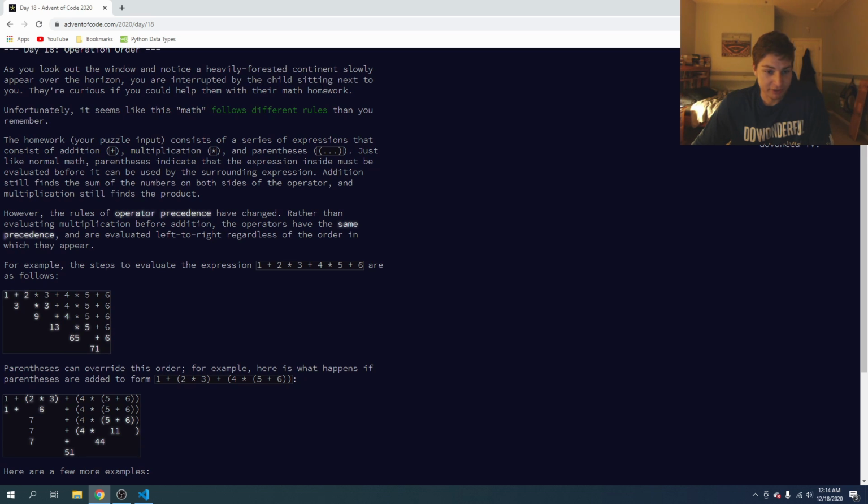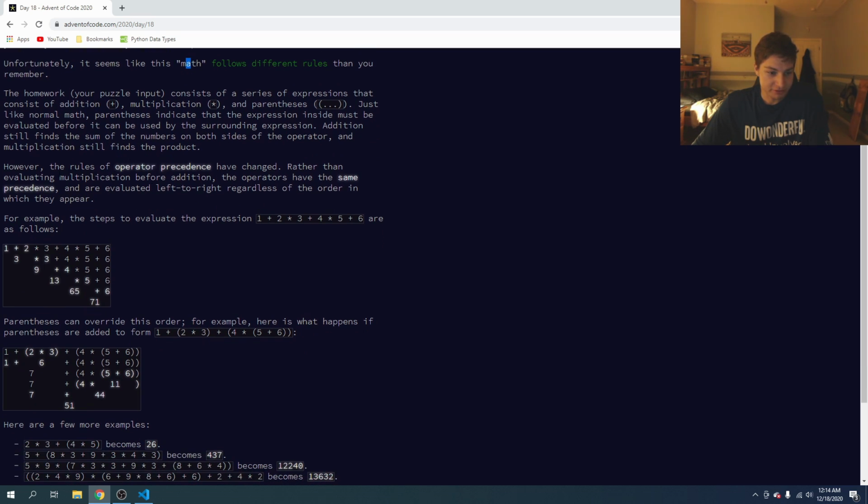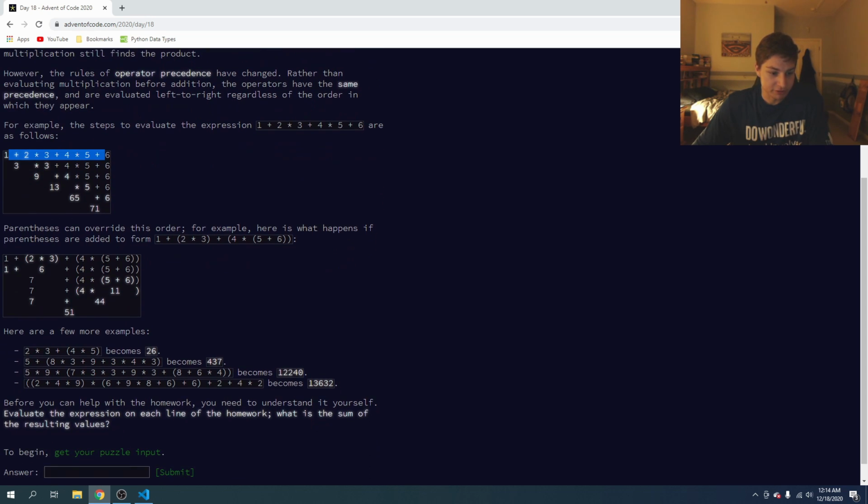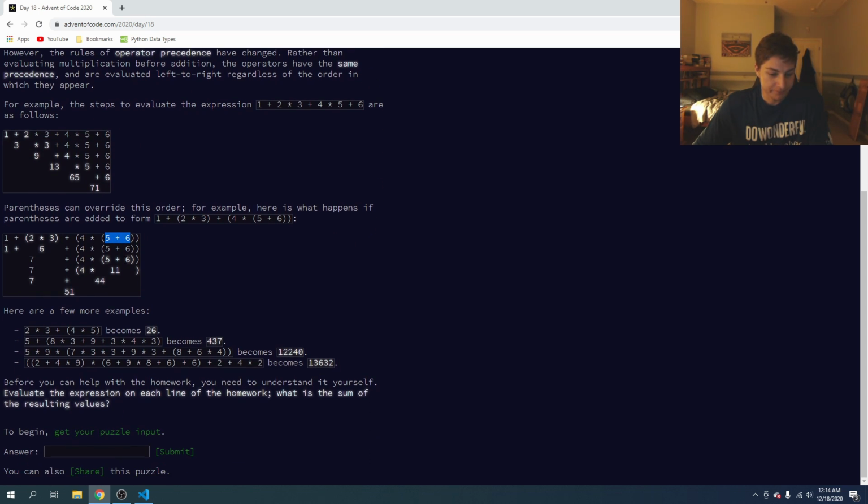We're going to help a child with their math homework. Unfortunately, it seems like this math follows different rules. This homework consists of expressions that consist of addition, multiplication, and parentheses. Just like normal math, parentheses indicate that the expression inside must be evaluated before it can be used by the surrounding expression. Addition still finds the sum. So the operators do the same thing, but the operator precedence has changed. Addition and multiplication have the same precedence, so I guess we just evaluate left to right, but we do parentheses first.